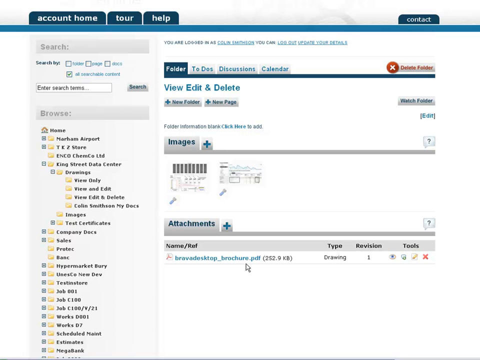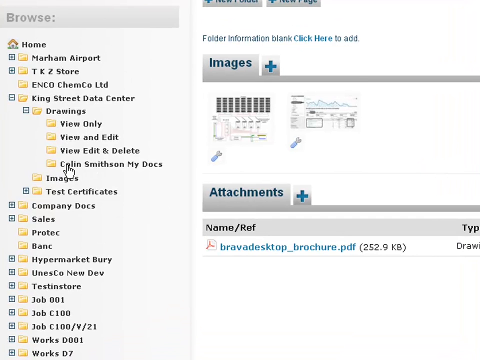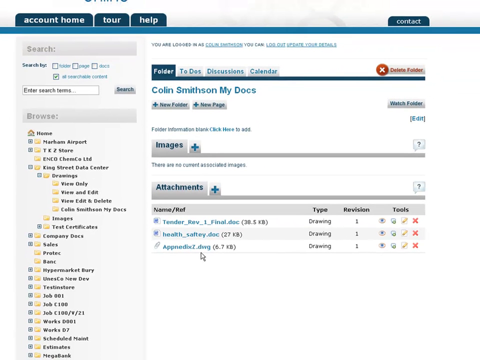Now one final point is we've got another folder here saying Colin Smithson My Docs. Now this is a folder that Colin has created himself, and because Colin's created this folder himself, he has full view, edit and delete permissions on it. The system is effectively ownership based, so if you create some content, create your own folders, you do have the rights to edit that content and to delete it and change it if you will. Effectively, you have the ability to create a folder for your own personal use if you wish to.